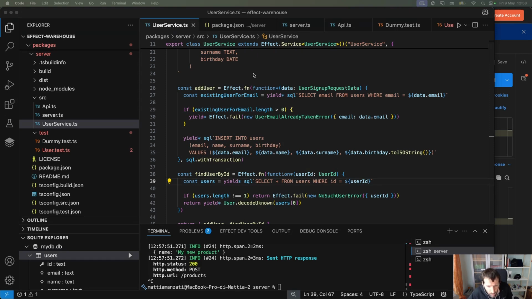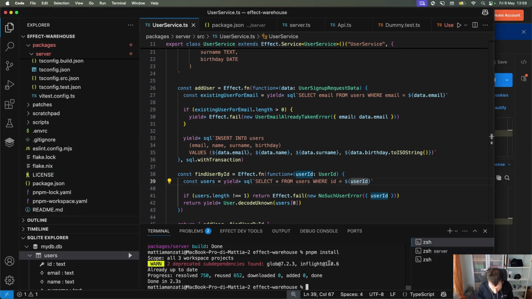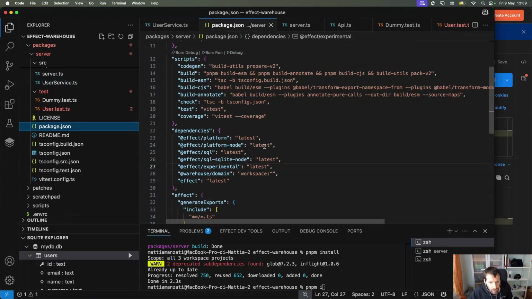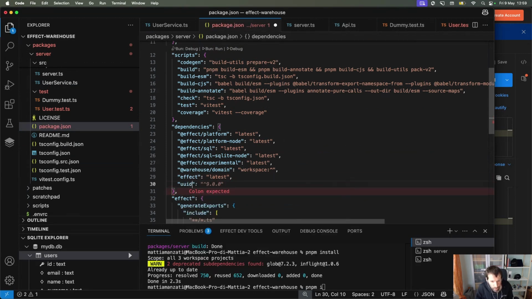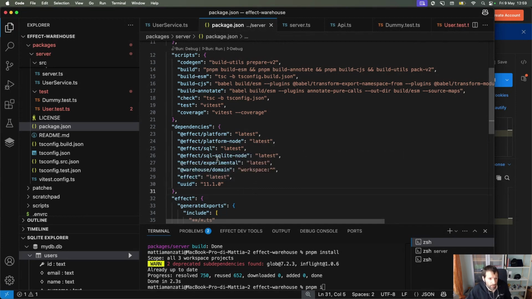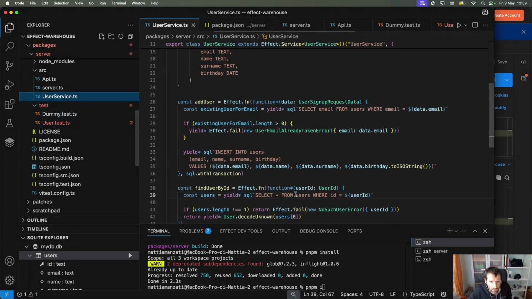So yeah, we can add into our package npm. We'll install in here dependencies UUID. The latest one is 11.1.0. Nice. Okay. And then we go into the user service.